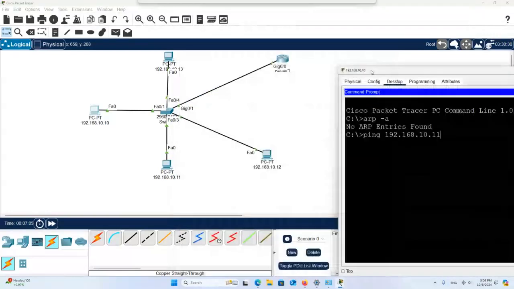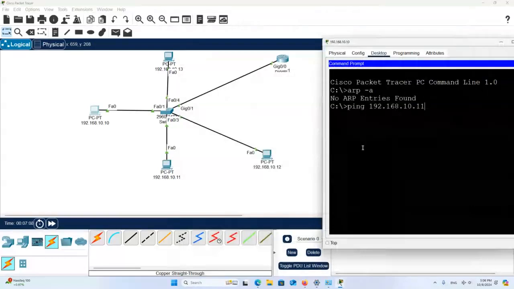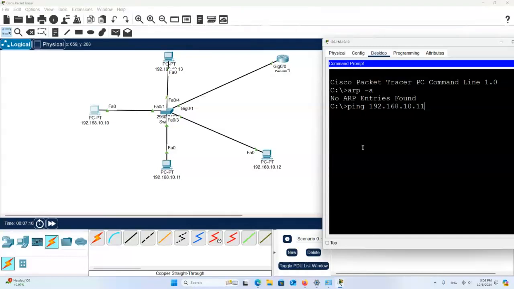1010 needs to know the MAC address of 1011. Yes or no? It's going to make an ARP broadcast. The ARP broadcast will go through the switch. The switch from there will know the MAC address of 1010 and update its MAC address table. It will make a broadcast. 1011 replies. From the reply, the switch updates its MAC address table.